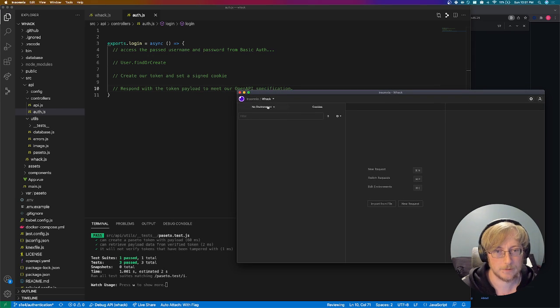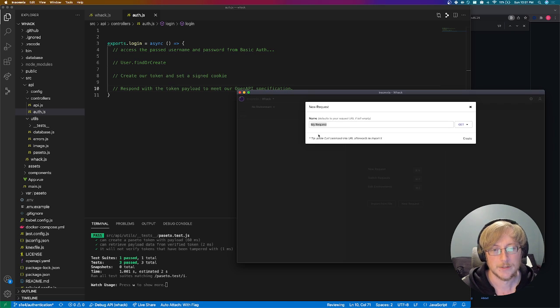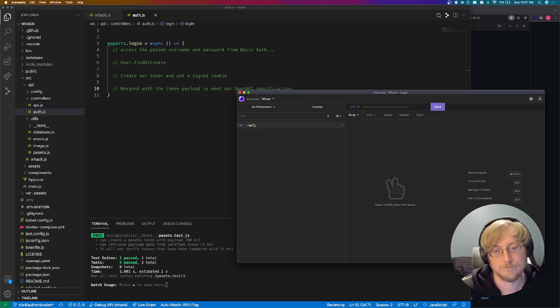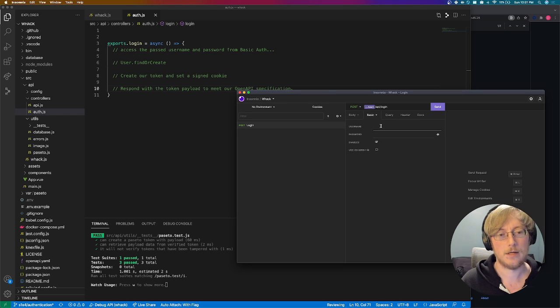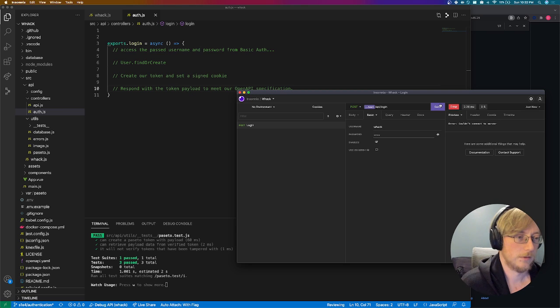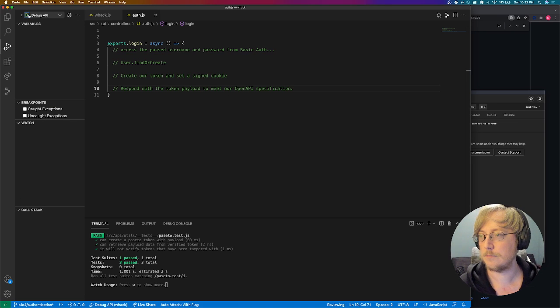So we'll pull up Insomnia real quick. If you've ever used Postman, this is like an open source Postman. You can come in here and make different requests and run them against your app. So we'll say API/login. We're going to send a post request, and we're going to use basic auth. And for this, I'll just say whack. I need to start the server.